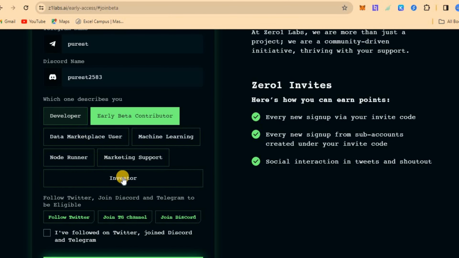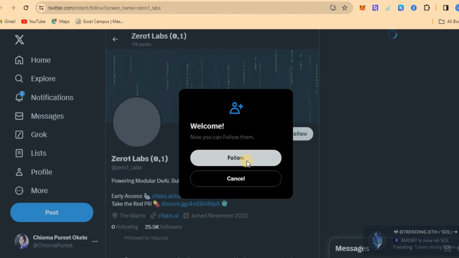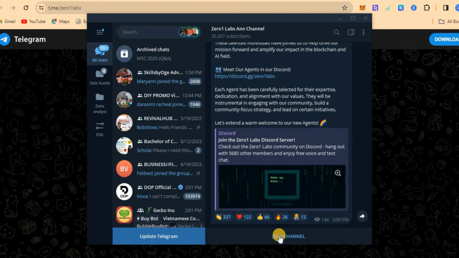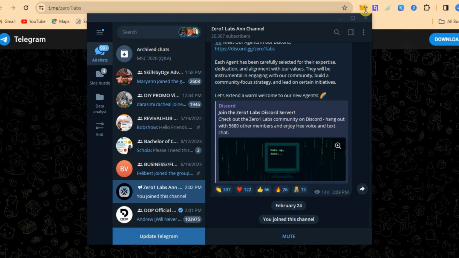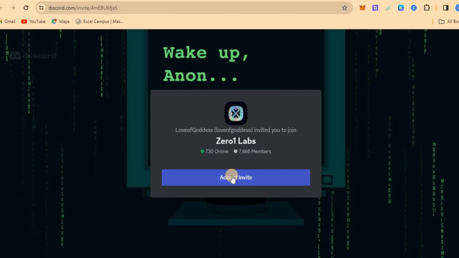Follow their social media accounts. So you follow them on Twitter. You join their Telegram channel. Click on join channel. The next is to join their Discord channel. You click on join Discord.